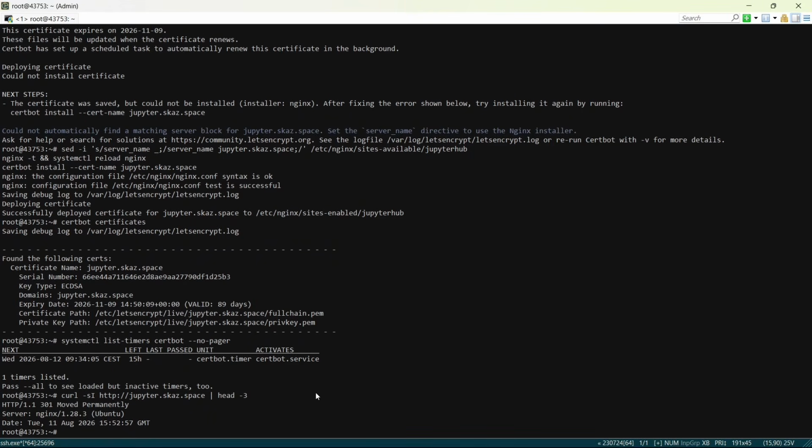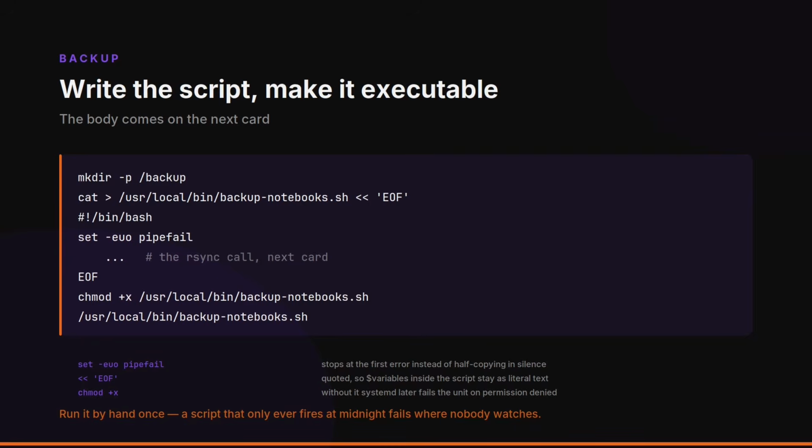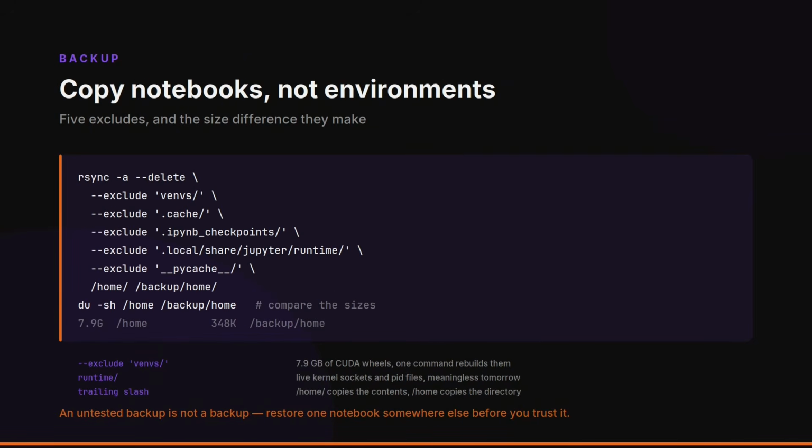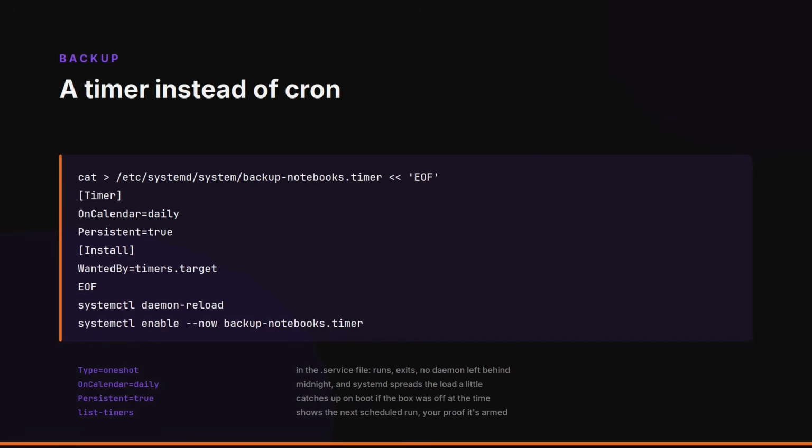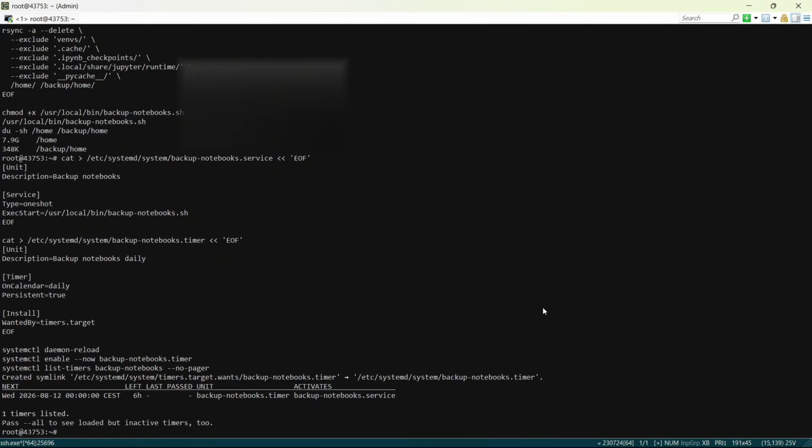Finally, we configure backups. We show that the home directories total about 8 GB, while the backup is only around 348 KB. Because dependencies are not stored, they are reproducible with a single install command. We schedule automatic backups using a system timer so the process runs without manual intervention.